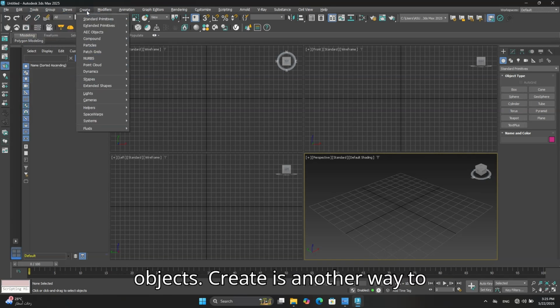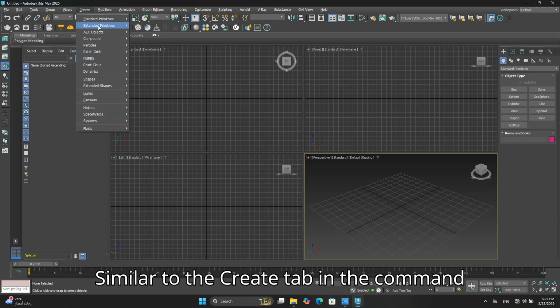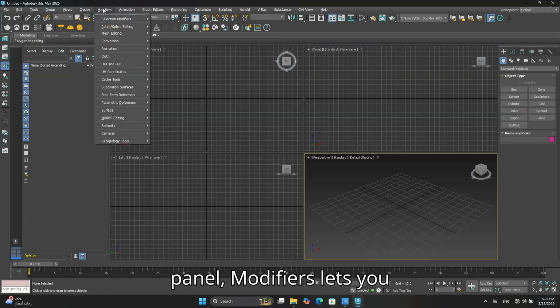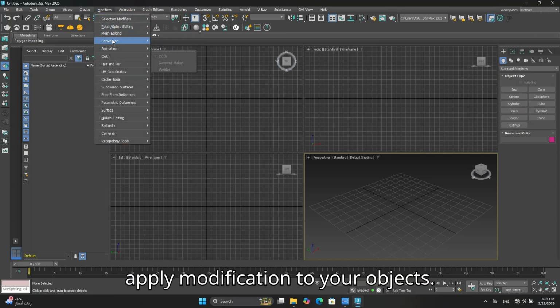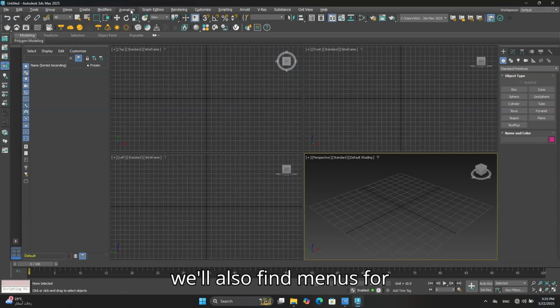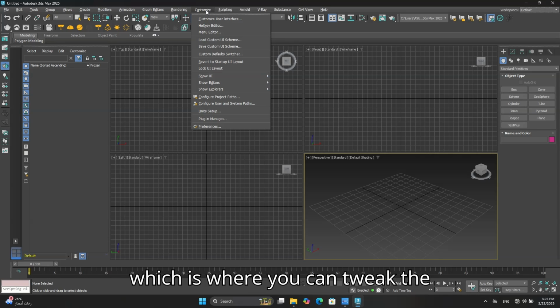Create is another way to access the object creation tools, similar to the Create tab in the command panel. Modifiers lets you apply modifications to your objects, again similar to the Modify tab. We'll also find menus for animation, rendering, and Customize, which is where you can tweak the software's settings.